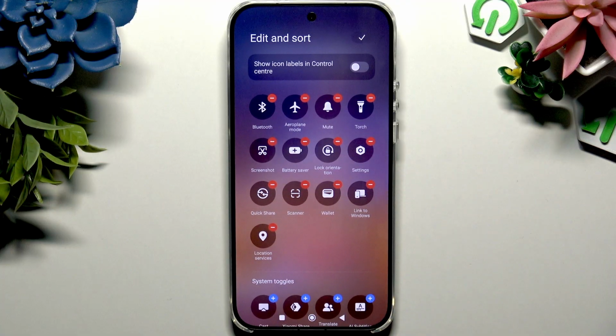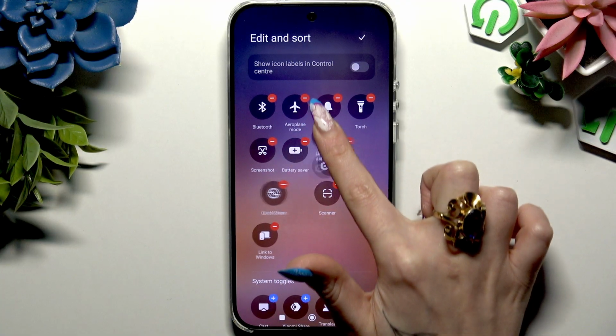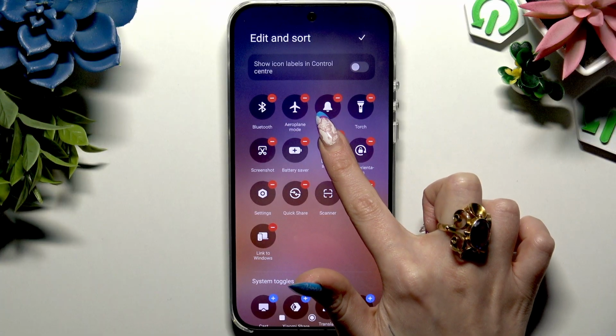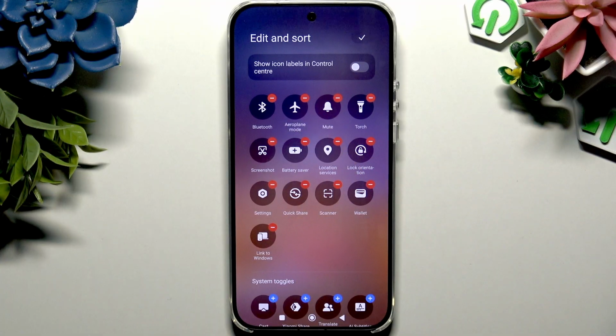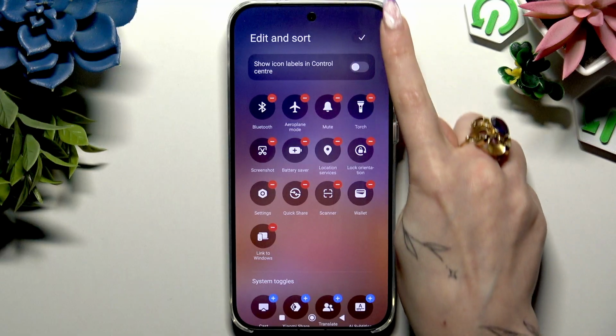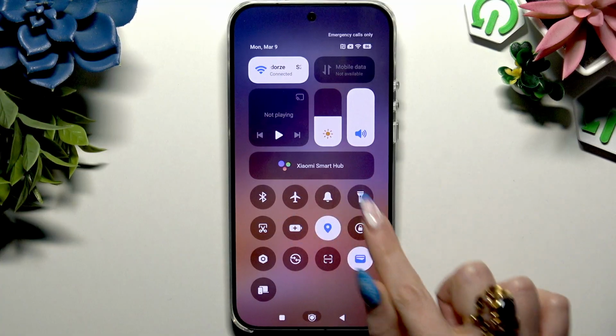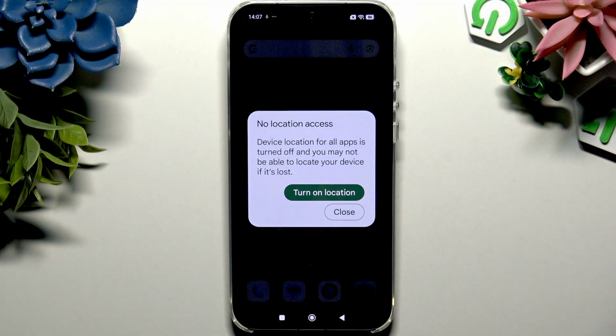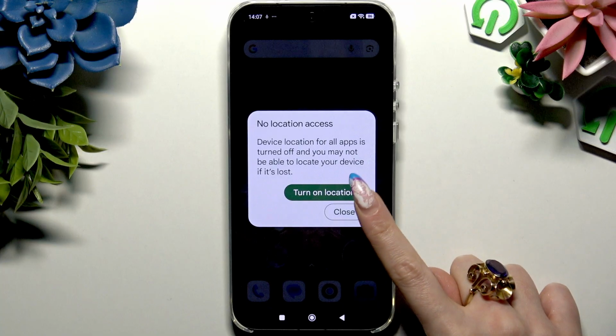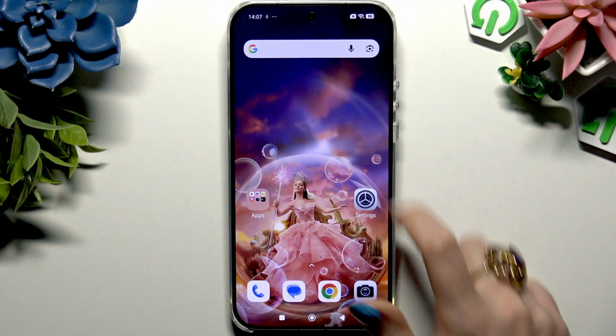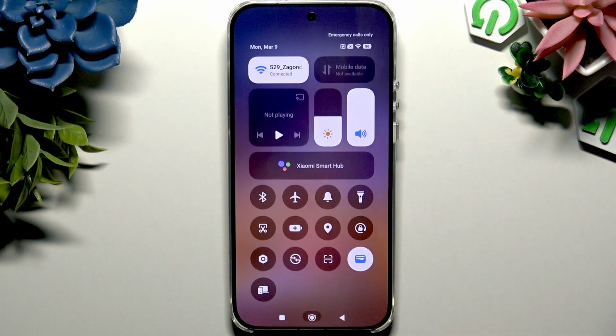Swipe up, hold Location shortcut and place it wherever you want to. Let go, tap on this checkmark at the top right corner and finally click on it to manage it. So when I do, I can see this pop up. To disable location, select Close, and then to check it out, go back into Tap menu.